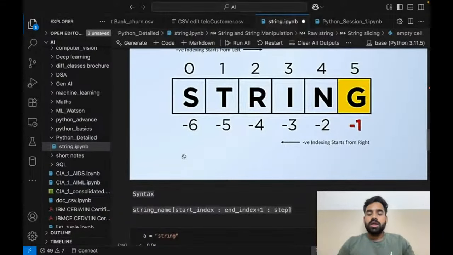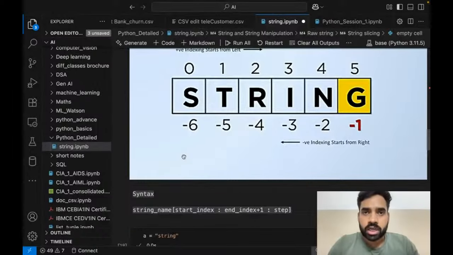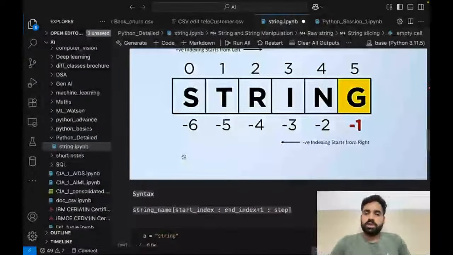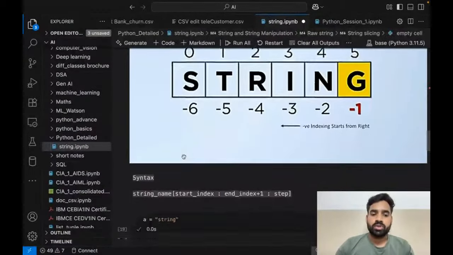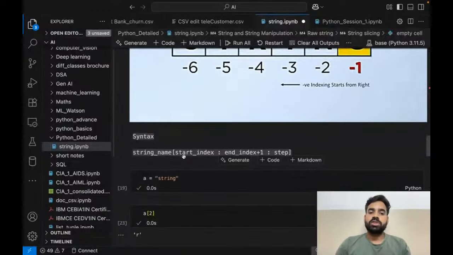Now I think if I want to fetch one character, then there will be no issue. But if I want to fetch multiple characters at the same time, you can say multiple words, or a substring, at that time what should you do? At that time, you have to use slicing.